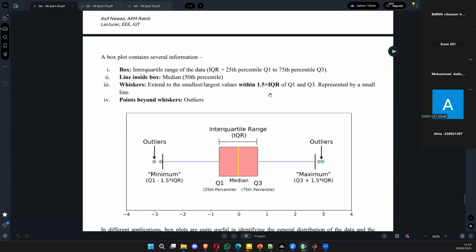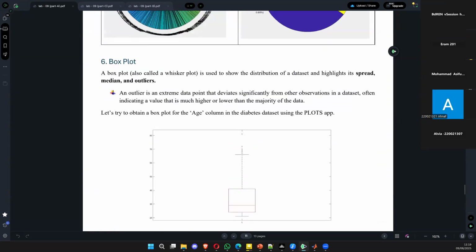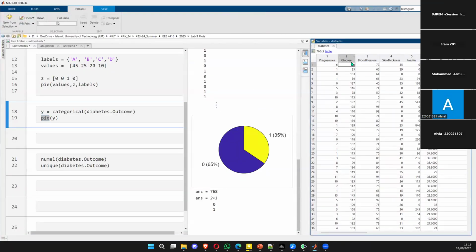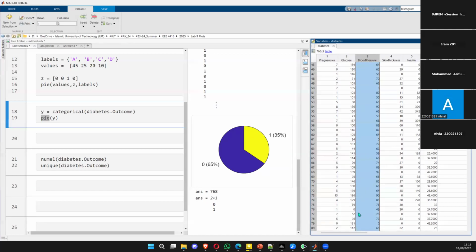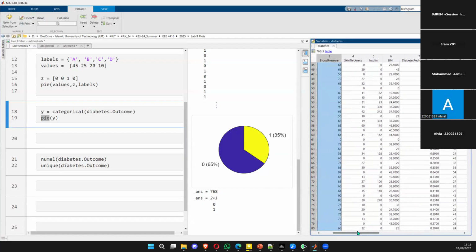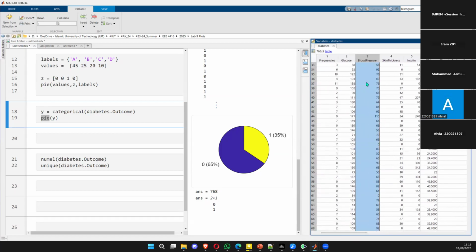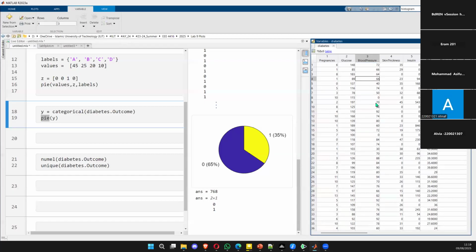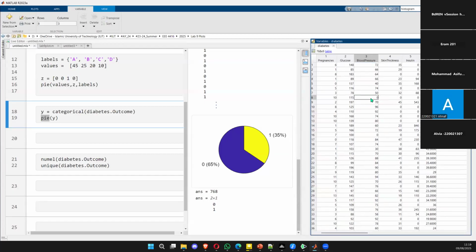Consider this one. You have some data. For example, if I consider this glucose, or let's say this blood pressure value. What is the blood pressure of each of these individuals? There are 768 individuals and their blood pressure data is shown here. Someone is having 72, someone is having 66, 64, 67, then there is 0. So is this a normal value?